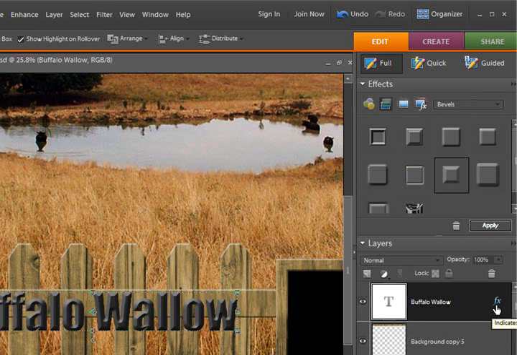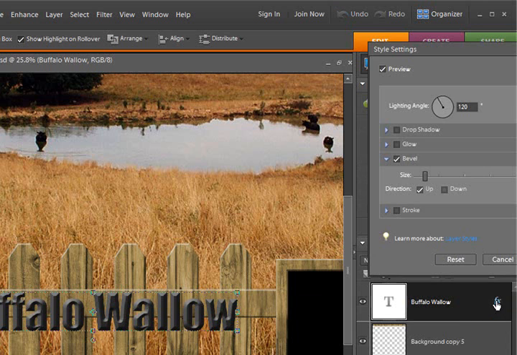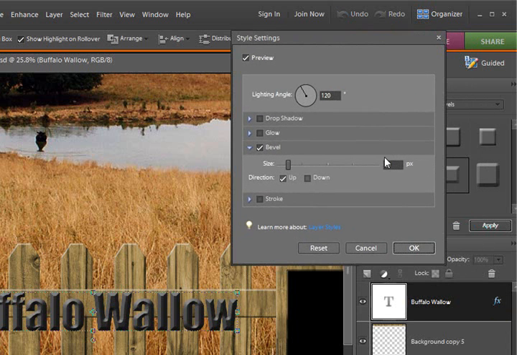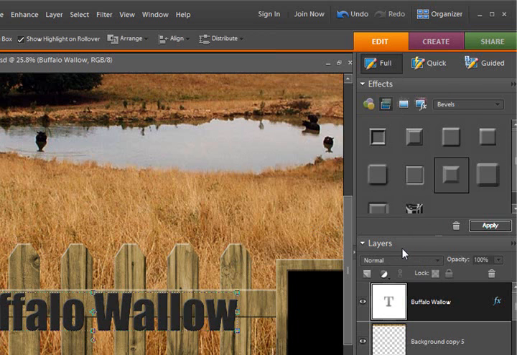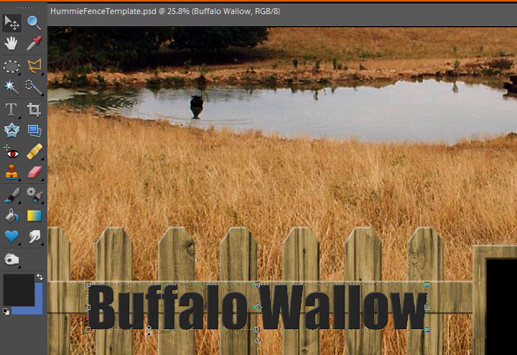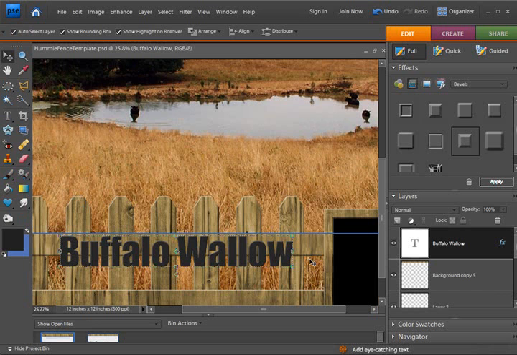high up, and so I'm going to click on this FX, and in the style settings I just lowered this way down, and I think I had it pretty low. There it is at 4. We're going to stick with that and click OK. Now you can see the text already looks different, but there is no shadowing to make it look like it is setting above this fence.